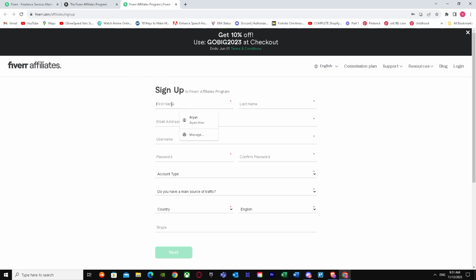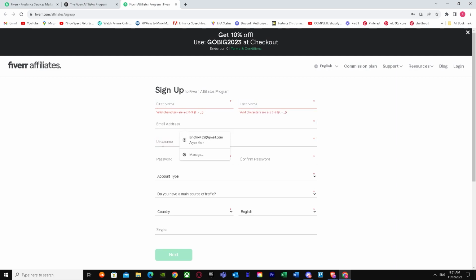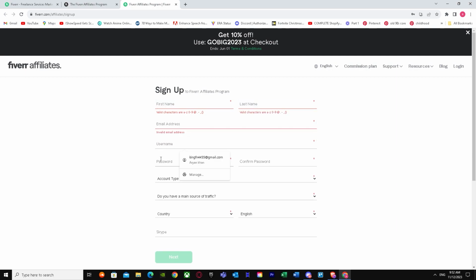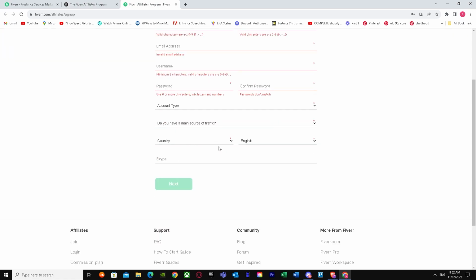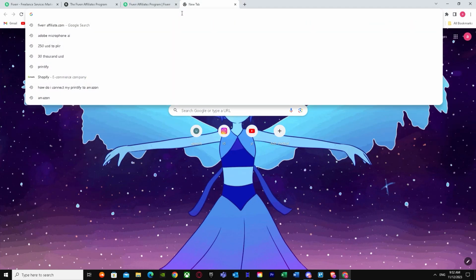You just need to put in your first name, last name, email address, the username that you would use as a Fiverr affiliate, then password, then confirm the password, then account type. It can be private or company, and then your main source of traffic. If you don't have one, don't worry, you can leave it out. Then your country, your language, English, and skip the Skype part, or you can fill it in, but press next, and that's how you can create your account. After that, you need to create a Pinterest business account.